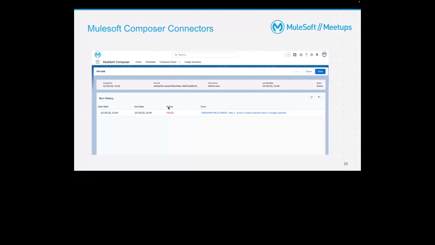Again, I have read somewhere, though I'm not sure, that the team is currently working on an error handling mechanism. I'm not sure how it will be, but I just heard of it. So this is your demo, and also the error handling perspective in MuleSoft Composer.